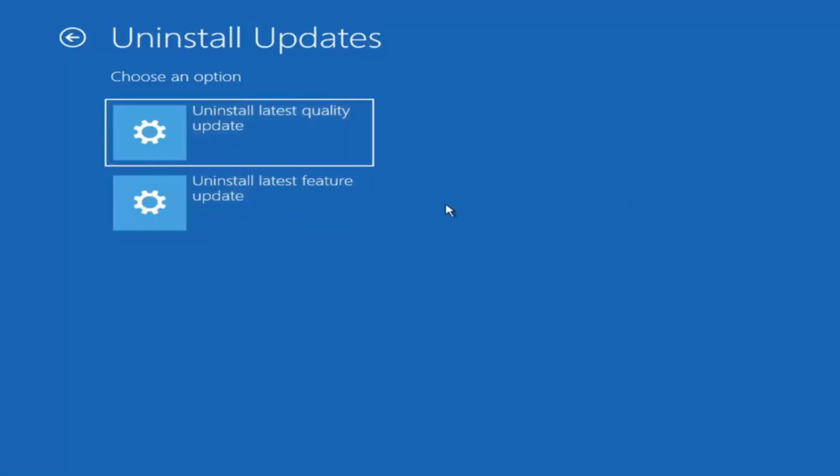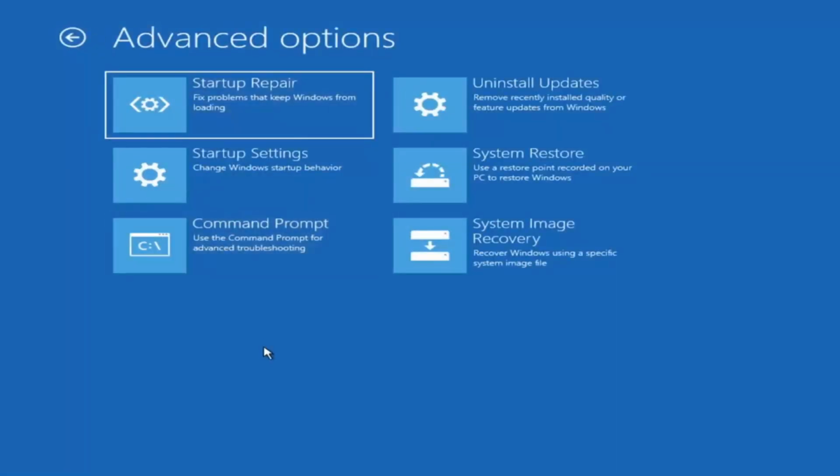You should go ahead and select it and it would just restart your computer. This would take some time, especially the latest feature update, because you know how big those are. They can take an hour or two to download. So just keep that in mind. But I'd recommend trying those options in the order I suggested and see if that works.